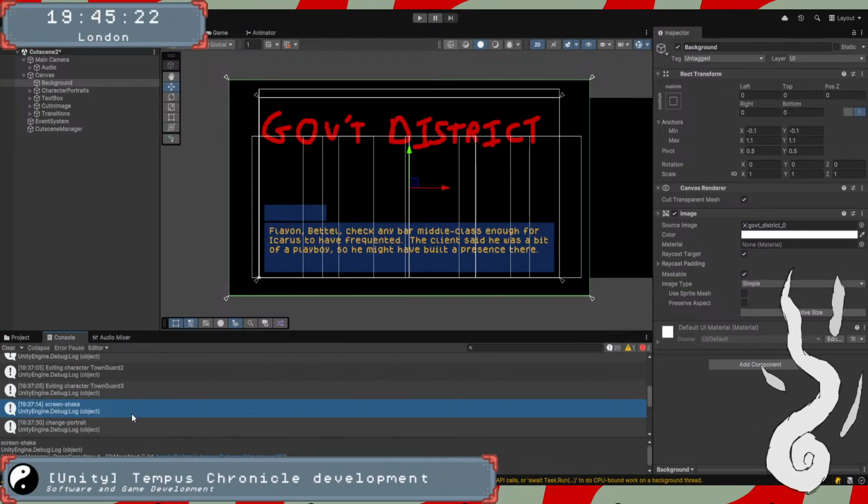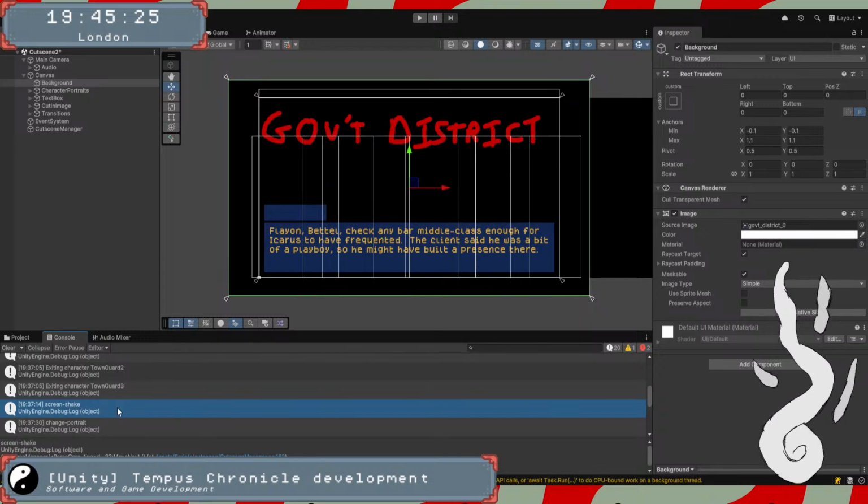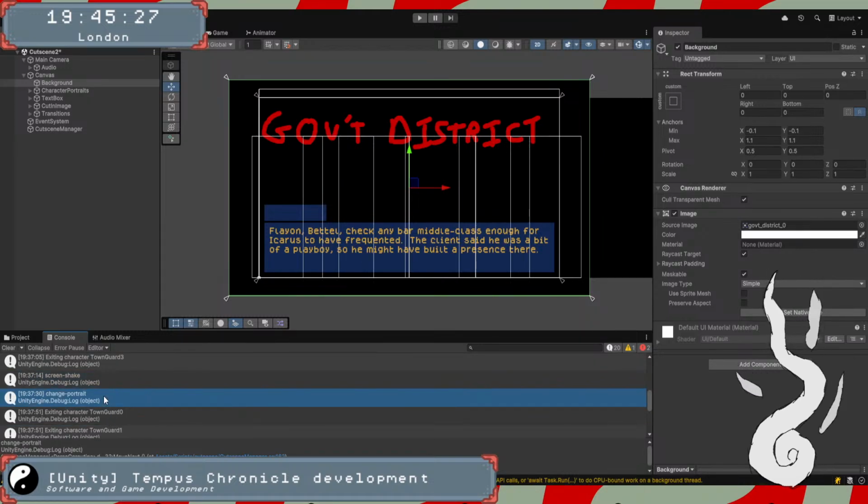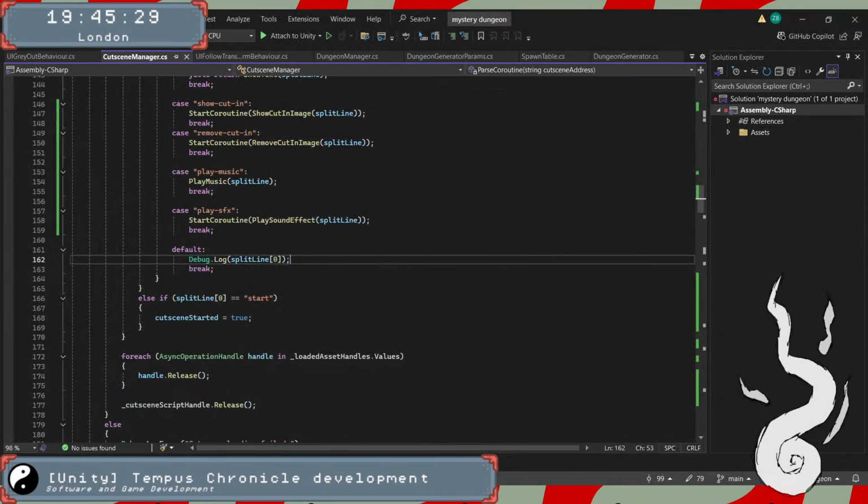Well, to be fair, the screen shake's a bit of a, I don't know, what I do want, however, is the change portrait.